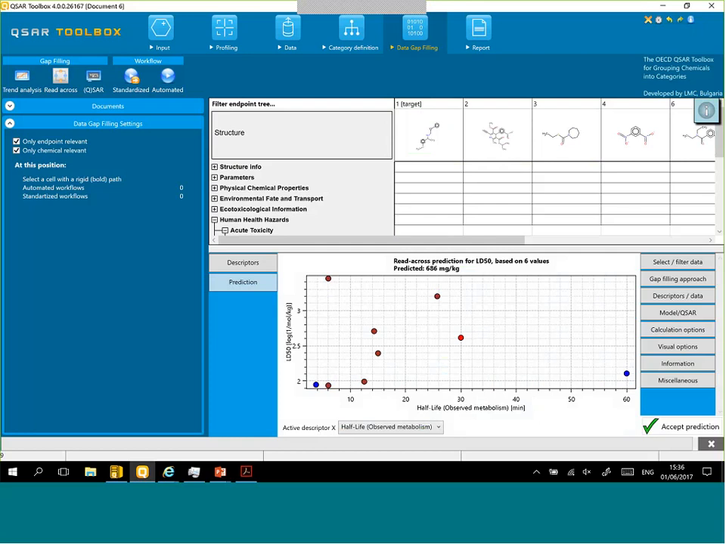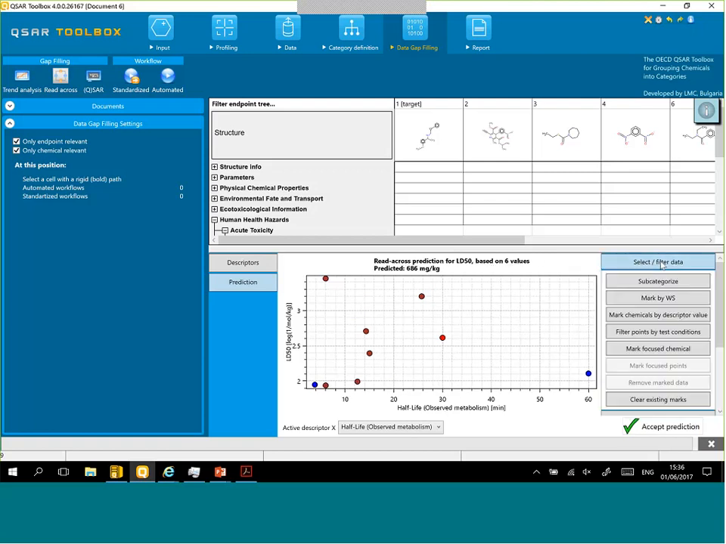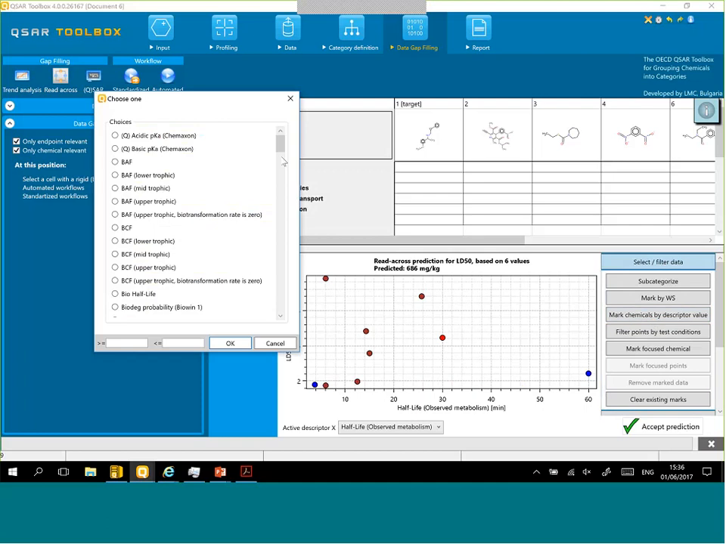Half-life, observed metabolism. And when you take it, you could say, let's say, I don't want to see anything that disappears in less than 8 minutes, for instance. So when I press OK, it will flag those data points. And we can say, OK, I think these are not relevant for read across, so I have them highlighted, and I can choose to remove them. They will be removed, and the read across recalculated with the molecules I have left.